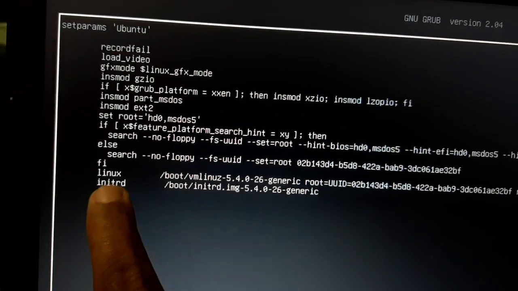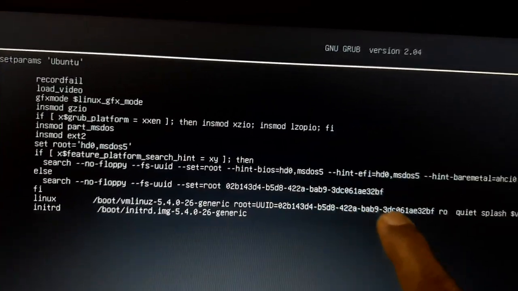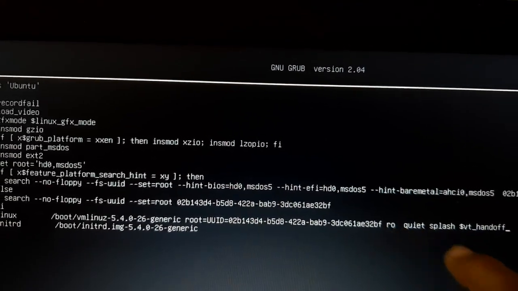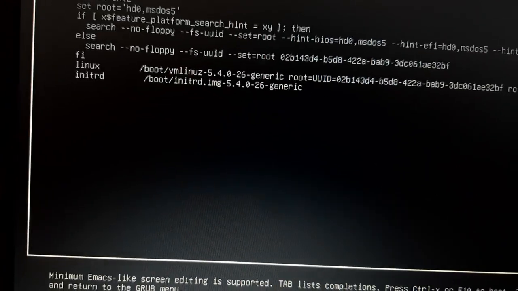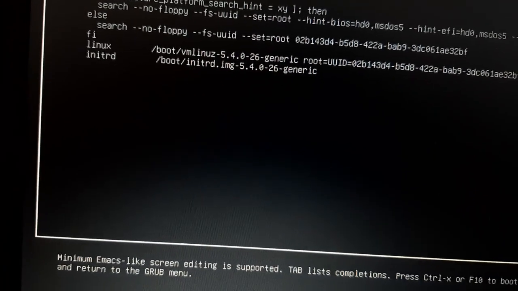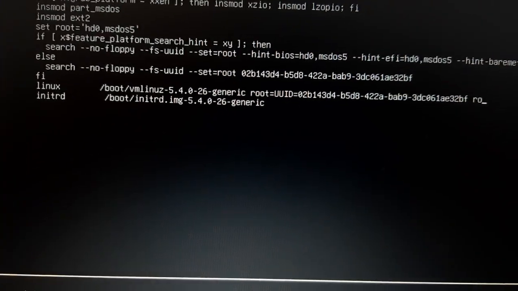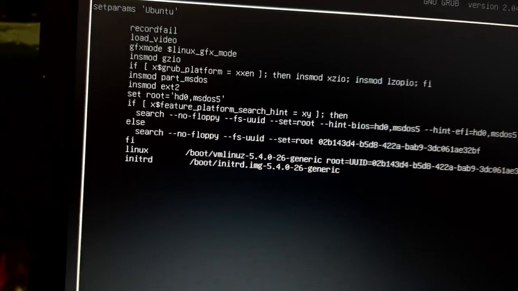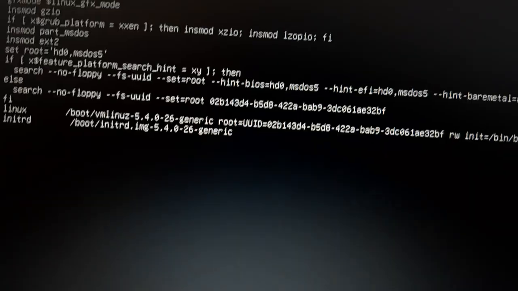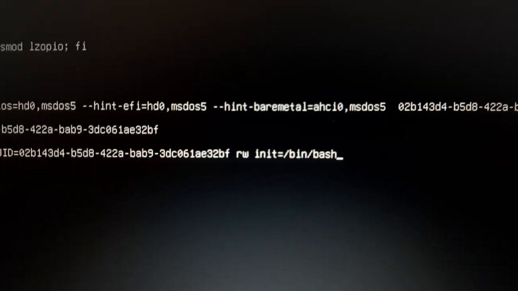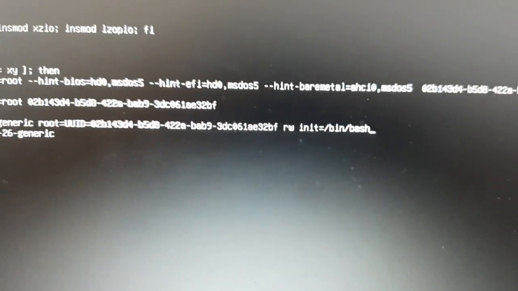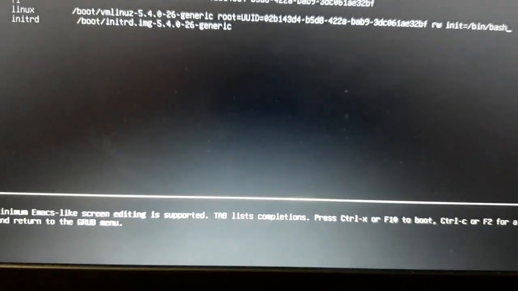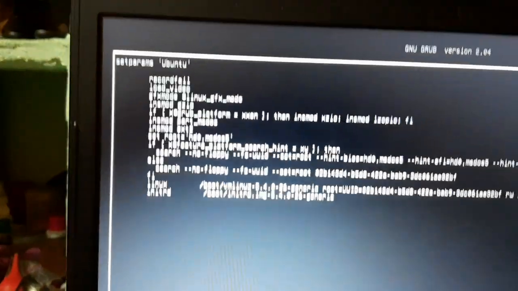You can see the Linux line, and at the end of the line you see ro. We need to remove this part and add one more. Just remove it and then add rw init=/bin/bash. You need to write this command completely. After writing this command you need to press F10. On the screen you can see, just press F10 to boot.